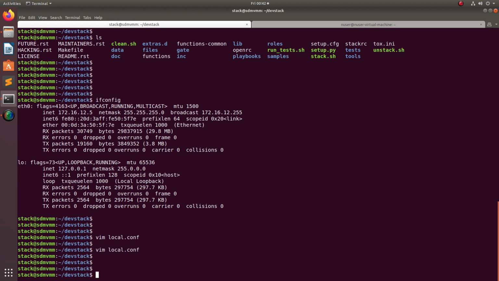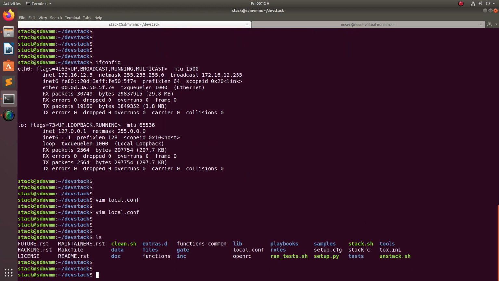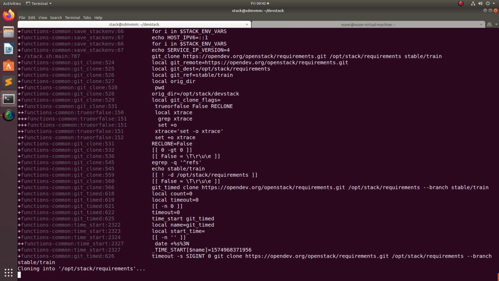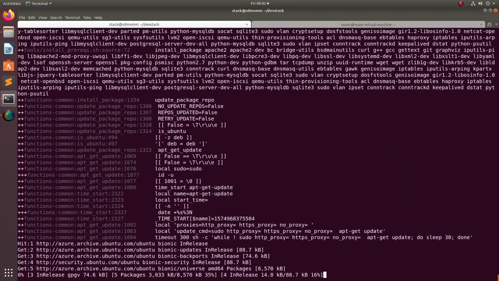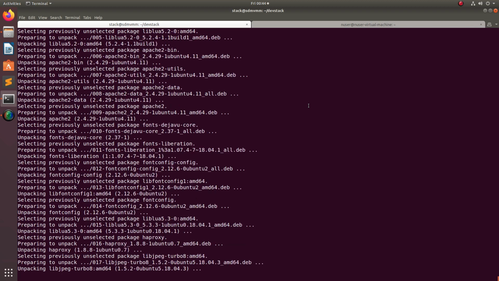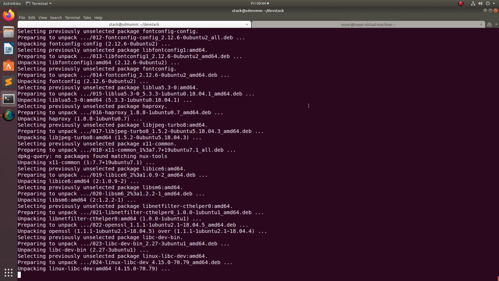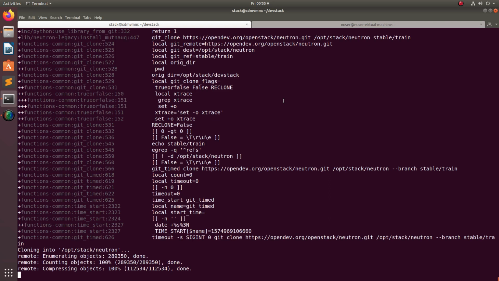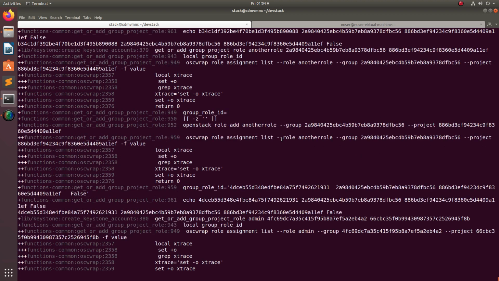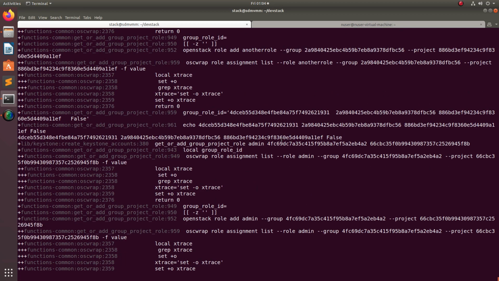Then run ls. Here you can see one stack.sh file. Just run it, ./stack.sh. Then please wait. Now it's creating user and adding role.